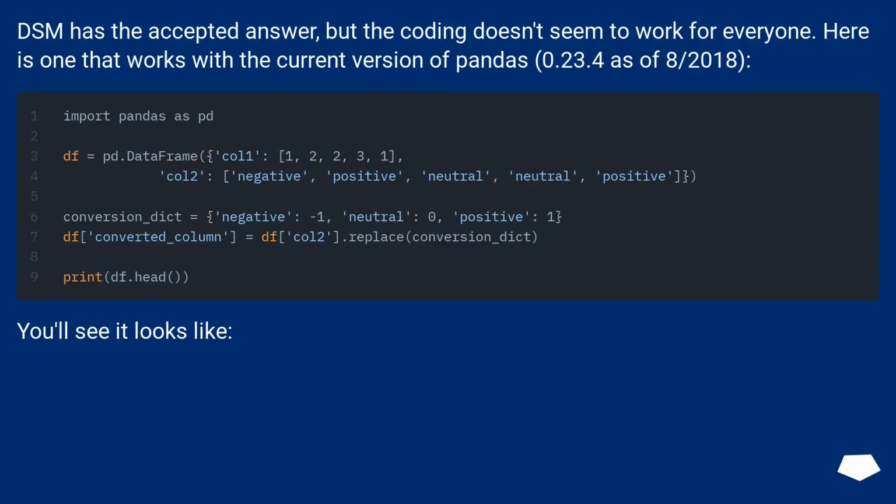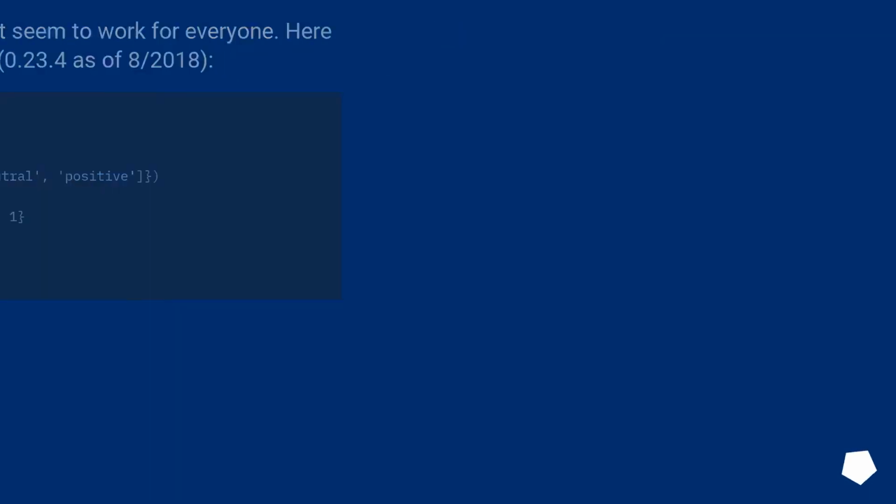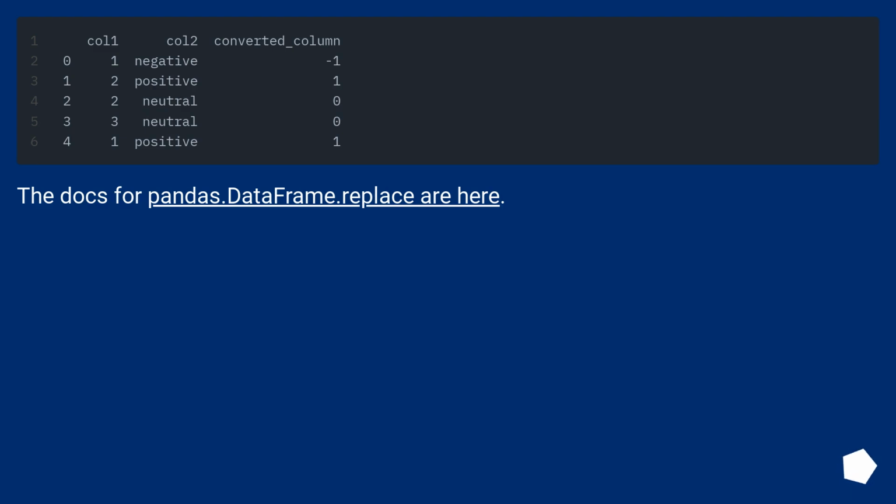DSM has the accepted answer, but the coding doesn't seem to work for everyone. Here is one that works with the current version of pandas, 0.23.4 as of 8/2018. You'll see it looks like the docs for pandas.DataFrame.replace are here.